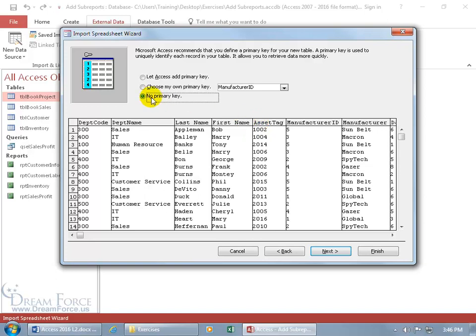In fact, if you say no and you click Finish, you can go to the design view. And as we learned in an earlier training video, assign a field as a primary key. And if you don't have a field to assign it, of course, you can add an additional field and assign that as your primary access key, choosing the auto number data type. So let's go ahead and go with no primary key.